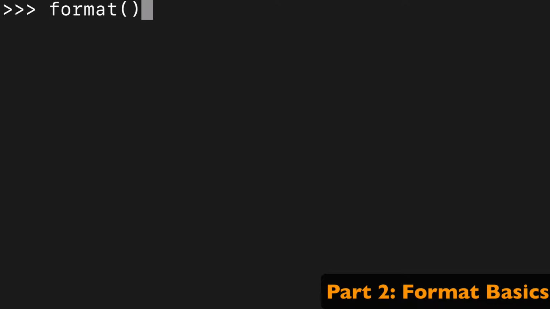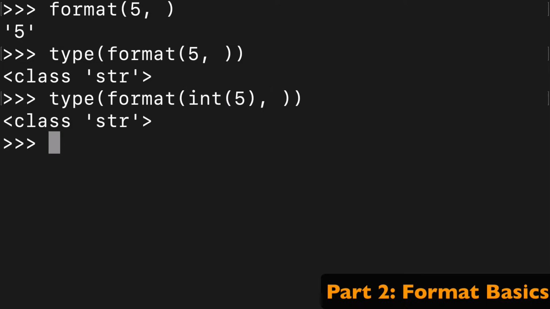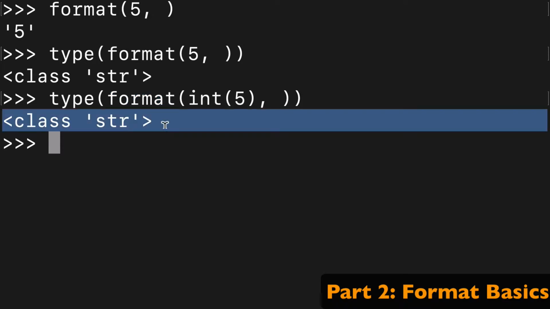So let's start off looking at that first argument without our optional secondary argument. We can check the type and see that it is in fact a string, even if we explicitly make it an int in the argument. Format will turn it into a string.